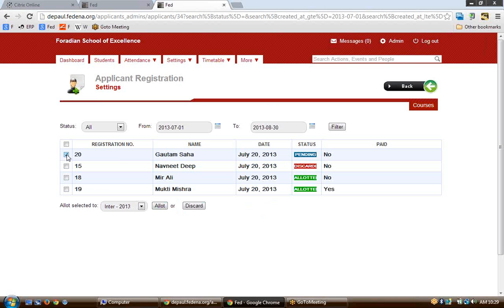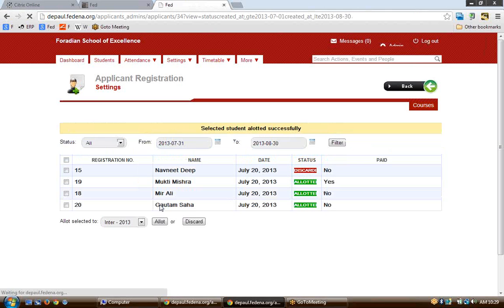So here, let us say that the particular student is not academically cleared, and I want to allot him. I would be getting a system message saying that this student has not been academically cleared and you cannot allot him. Moreover, if you want to discard a student, you can also click on the particular person and discard him. So this was all about the applicant registration in a nutshell. Now we will be moving on to deal with the queries. Thank you.